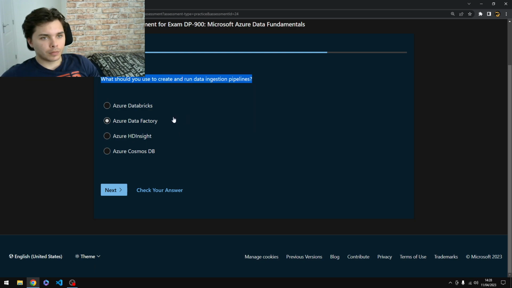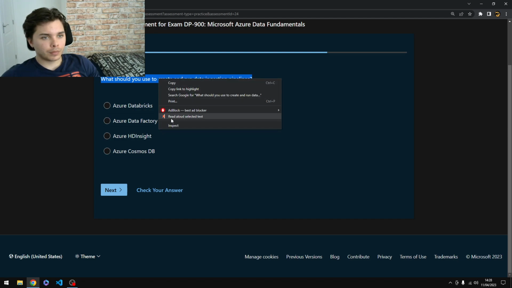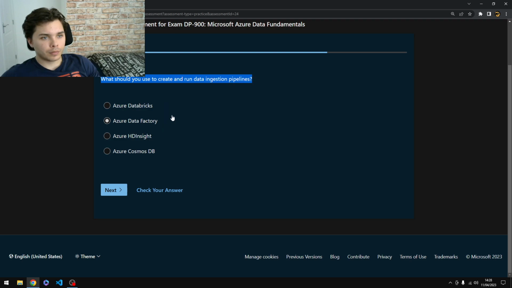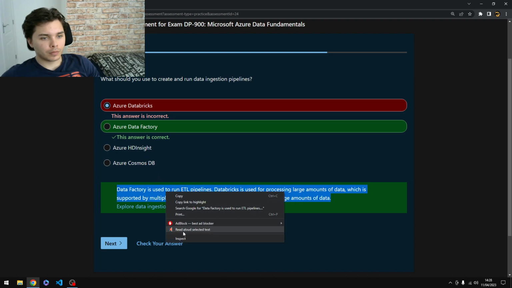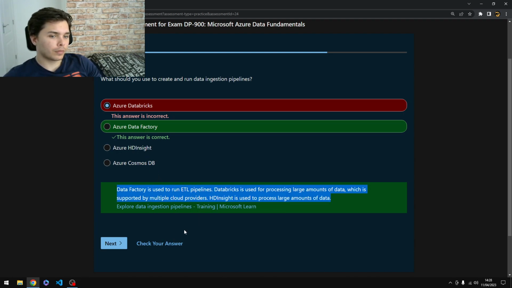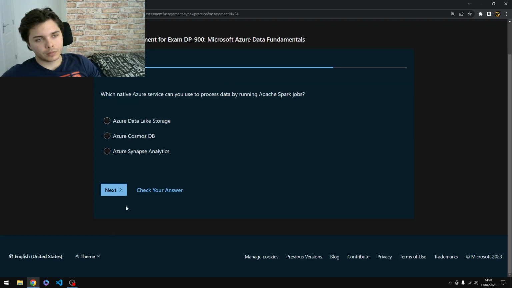What should you use to create and run data ingestion pipelines? Data Factory is used to run ETL pipelines. Databricks is used for processing large amounts of data, which is supported by multiple cloud providers. HD Insight is used to process large amounts of data.